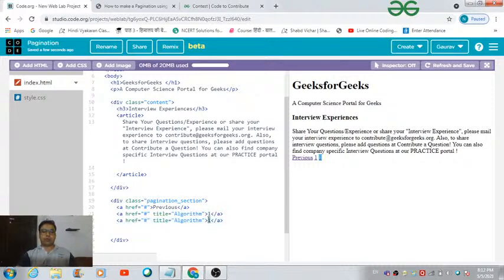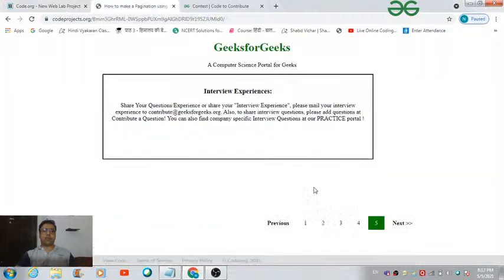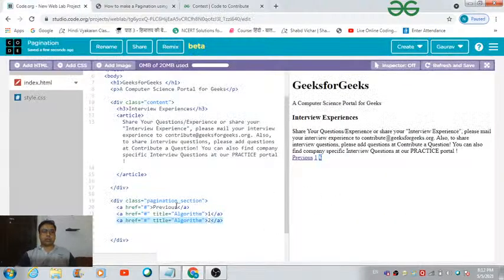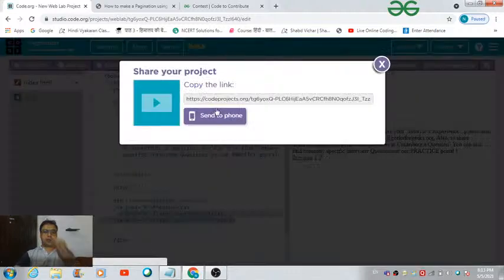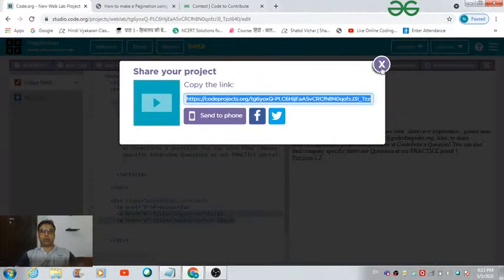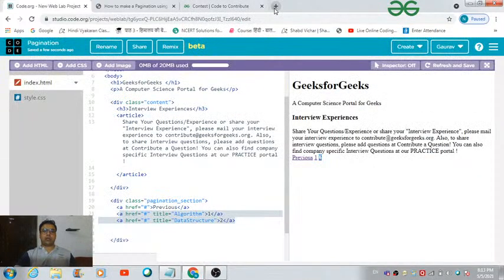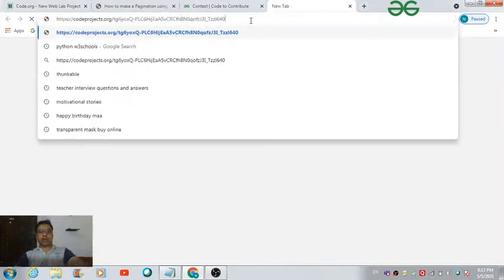Now suppose the third thing is this number 2. For this one, I would like to change the title. Let's change it to data structure. Okay, fine. And then let me just run this on a bigger window and show you the output of the code that I have defined till now in the web lab.